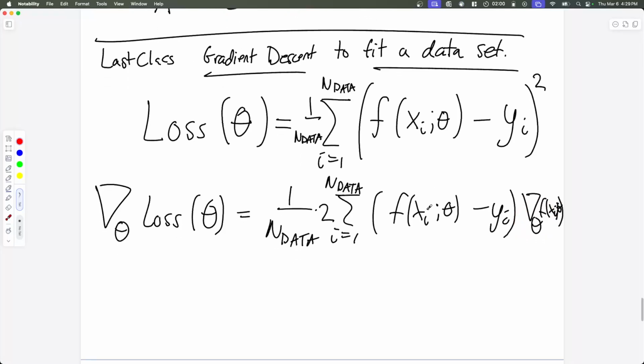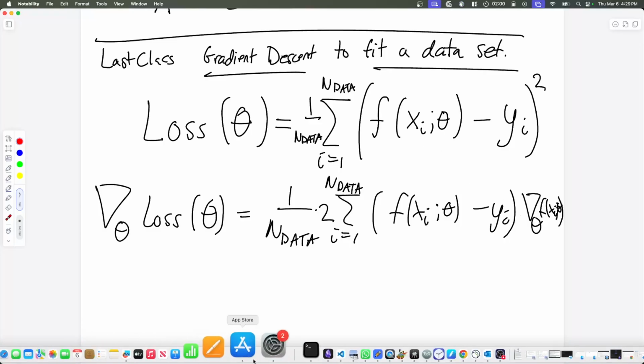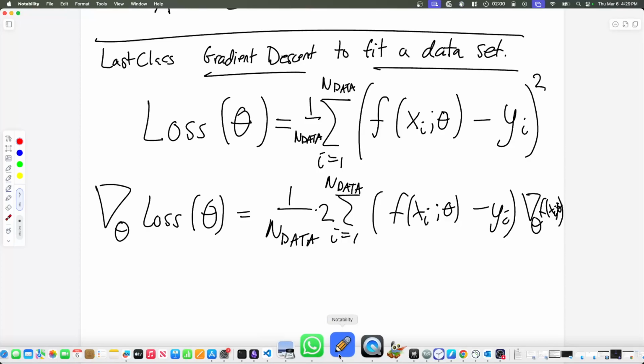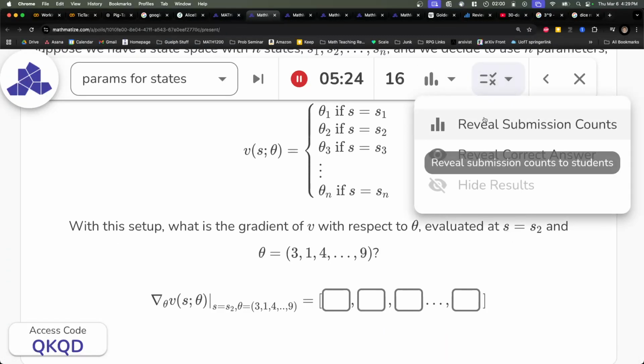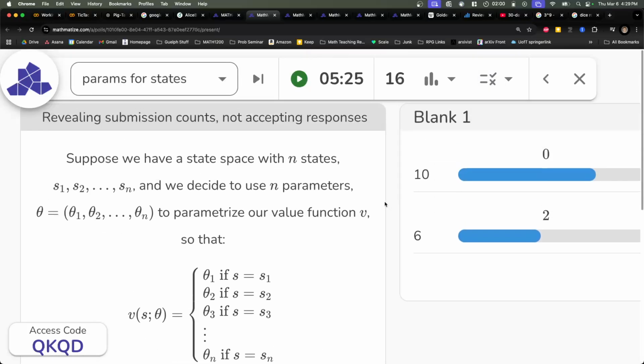Okay, so that was last class. Any follow-up questions from the lecture last class about gradient descent? Okay, let's see what you said. What's going on in this gradient? I gave you a very specific situation where the gradient is going to take a specific form. So I want to go back here, and I want to see what you said.